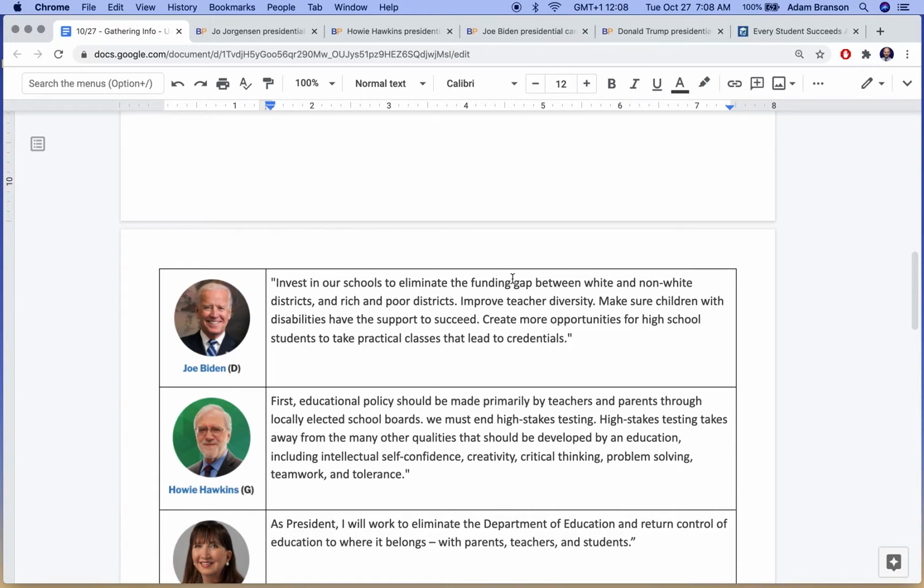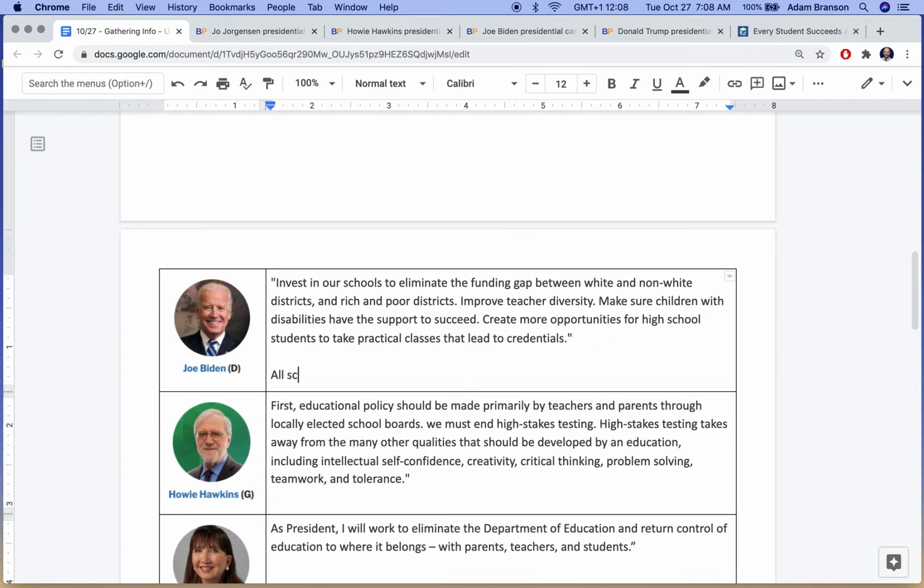Joe Biden, eliminate the funding gap. So he believes that all schools should have the same funding no matter where they are, because there are some rich neighborhoods whose schools get so much money for cool resources and different materials in the classroom, where different communities and different neighborhoods like ours, maybe we don't get as much money as they do, and that's not fair. All schools should get the same funding. That's what I think. I'm going to put this in bold since this is my summary.